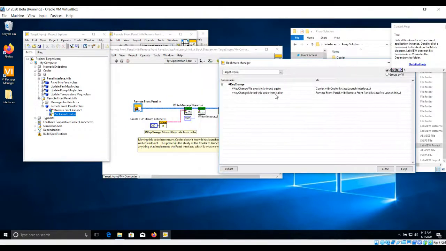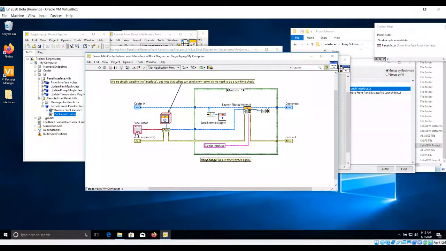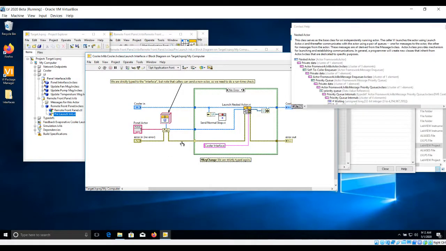I moved this code from the caller, so now the caller doesn't know anything about the proxy, about what it actually does. We are strictly typed again. We are strictly typed to the interface. You must accept panel actor messages in order to be launched, because we don't have a good way of saying you must have this set of interfaces and you must also be this type of actor. We don't have a great way to do that. Stephen can say more about why that's true.